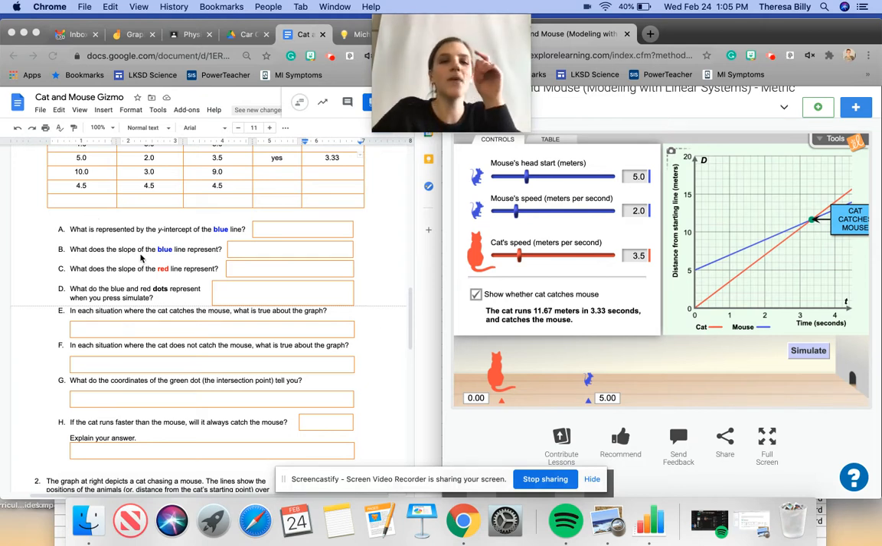What does the slope of the blue line represent? Well, remember when we changed the mouse's speed left and right? Well, we set it at 2, which means the slope of this line is 2. And that tells us that the speed of the mouse is 2 meters per second. What about the slope of the red line? Again, we set the slope of the red line to be 3.5. That tells us that the cat is traveling at a speed of 3.5 meters per second.